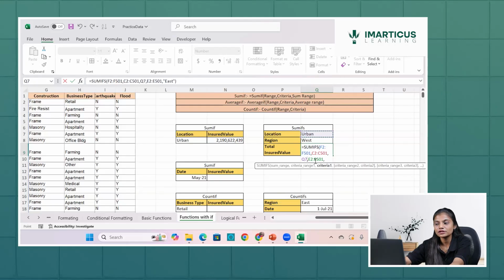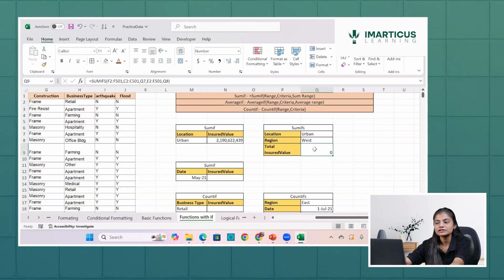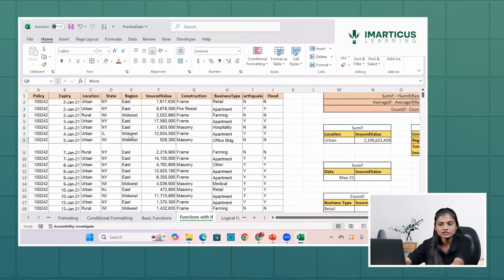And from here as well, where there is east, I'll select from here. Now let's say west is being selected. In that cell, the region can be anything: east, west, north, south, and that would be added as a criteria to my data when the function is executed, in order to filter it out and give the required outcome. So when I press enter, you can see urban and west is showing me 0, which means urban and west as a region is not there.